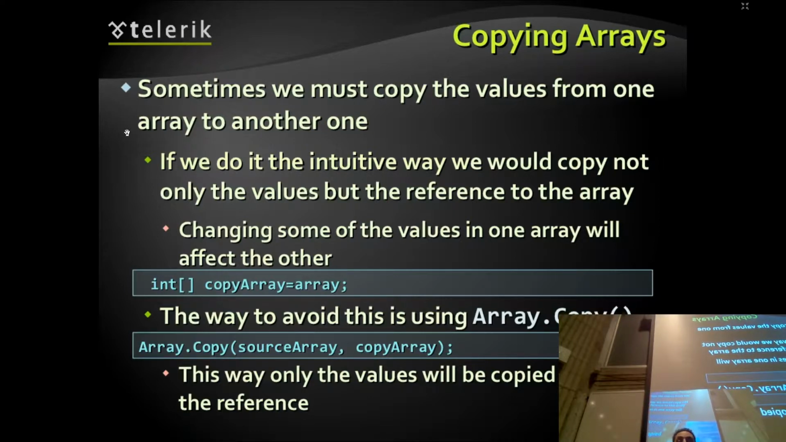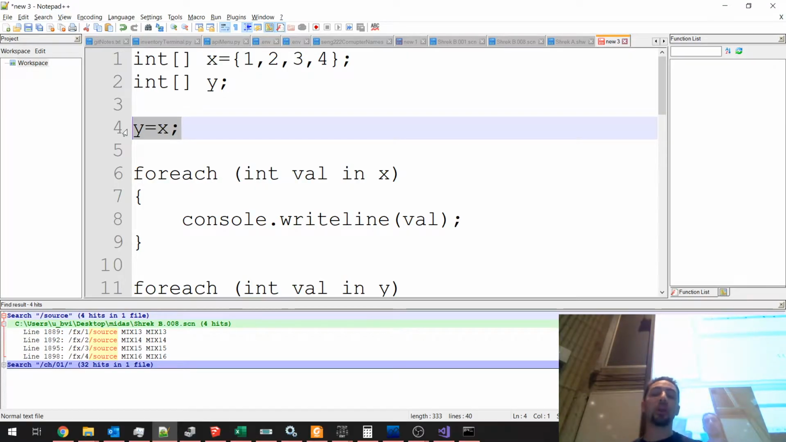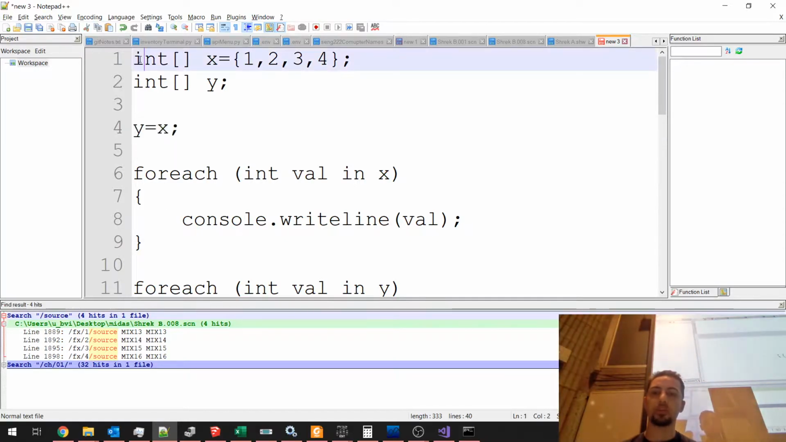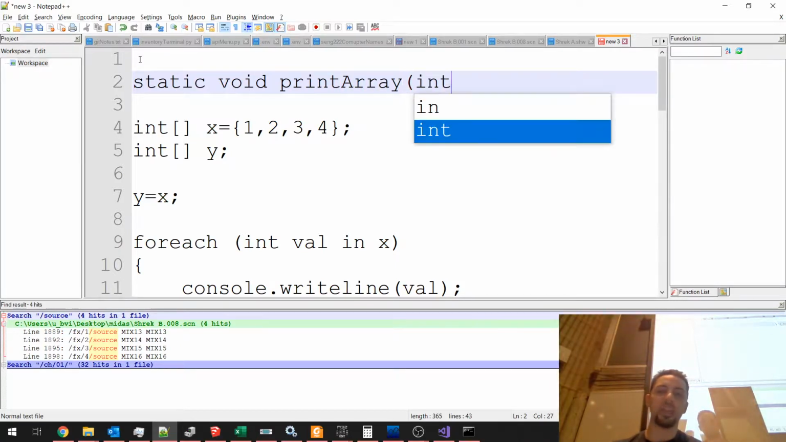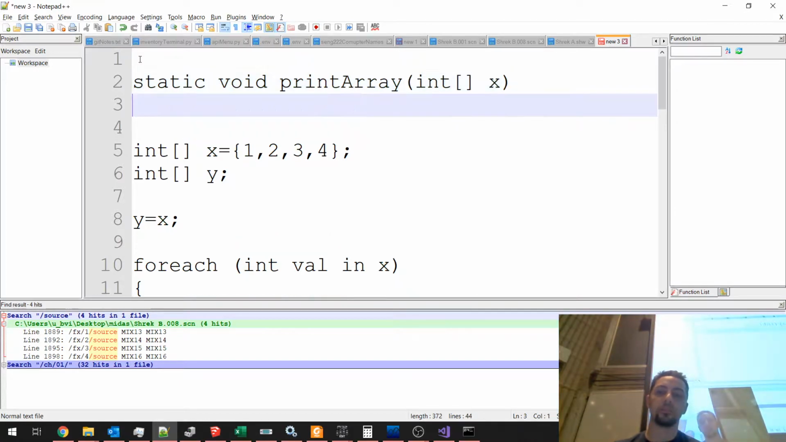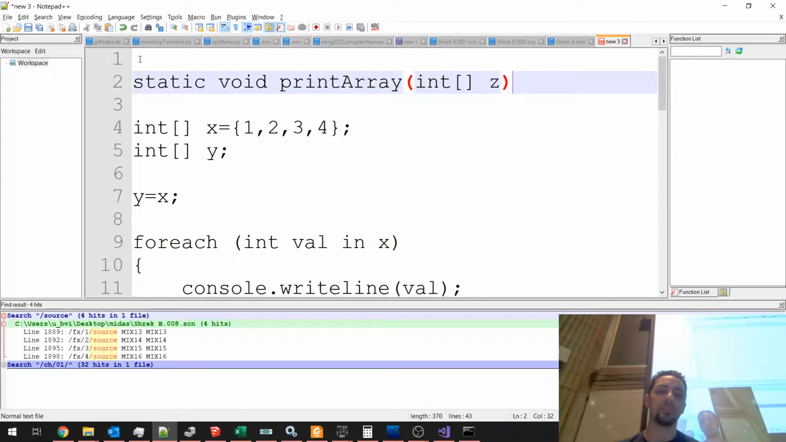So for example, let's say instead of doing what I did, writing a bunch of for each statements, what if I had made that a method? Print array. In no particular order, let's just put it up here. Typo. This is int array x. Actually, let's make it something totally different. Z.